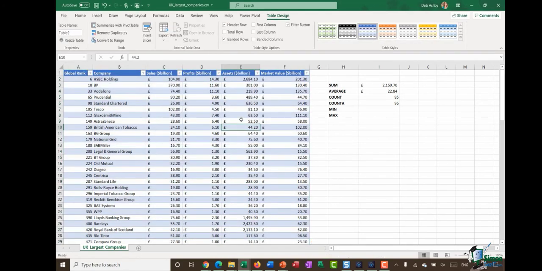And I'm going to name this table. This is very similar to naming ranges. When you create a table, it's always good to give it a meaningful name. So you can see now, if I go up to the Table Design ribbon, the first group that we have here, the Properties group, we have Table Name, and Excel has given my table a generic name of Table2. So I'm going to click in there, and I'm going to call this UK_largest and hit enter.